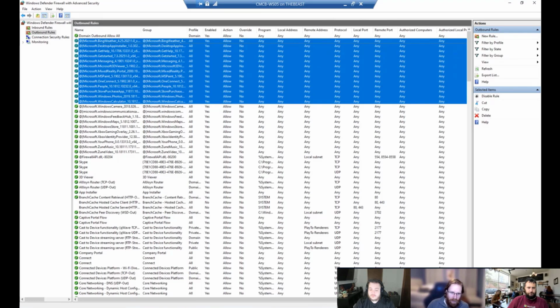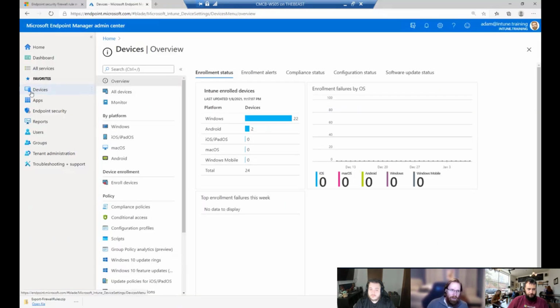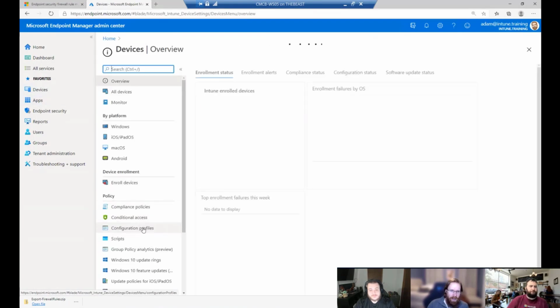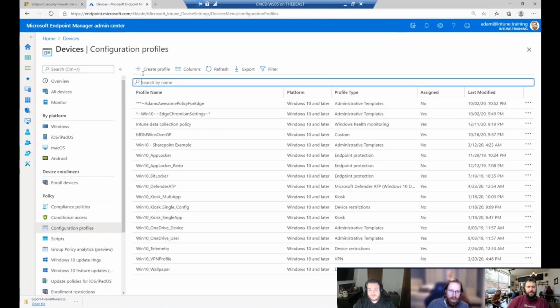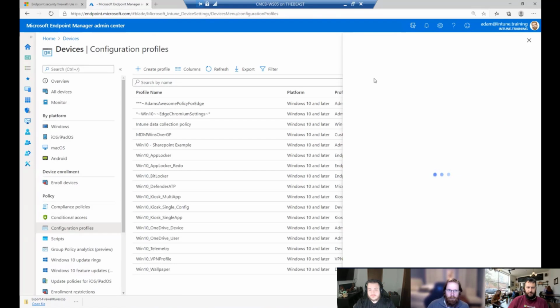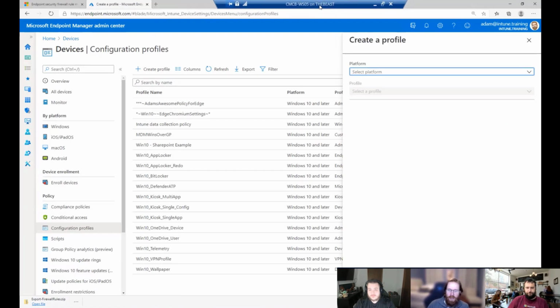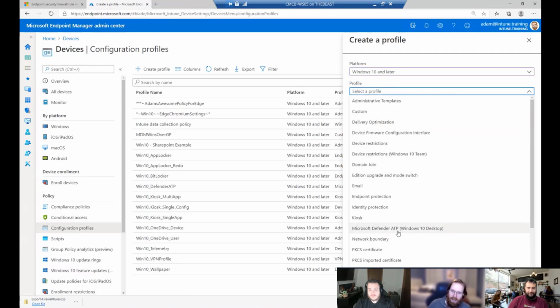So let's jump back over into the Intune portal, endpoint.microsoft.com. If this is your first time here, we're going to jump into devices and configuration profiles to show you where you normally would set this. You still can set it here, but you're going to have more functionality using the other method that Adam's going to show you. They've added new things, and we want to cover that, so I just want to show you where we're moving from and where we're moving to.